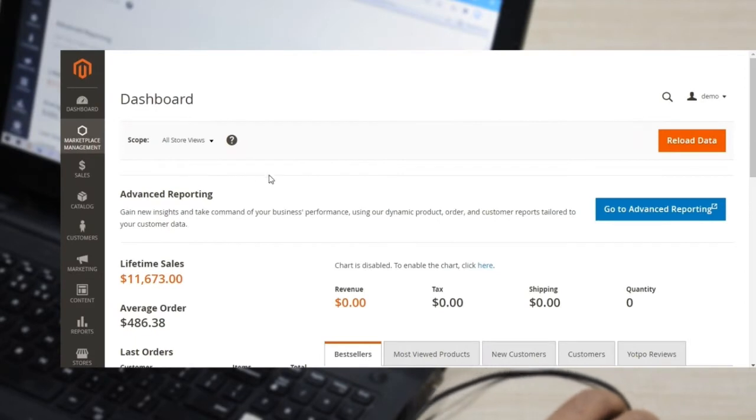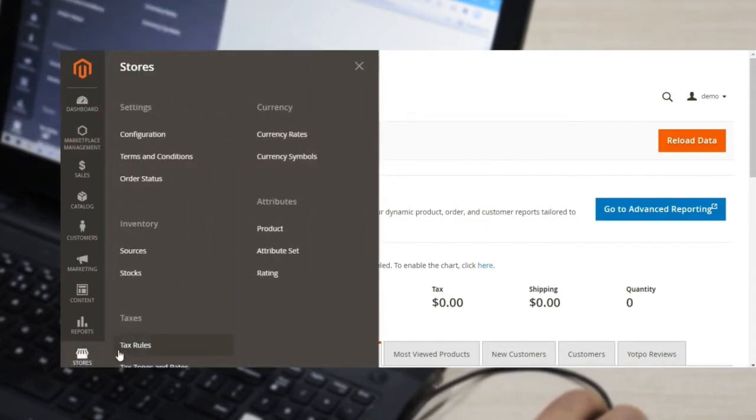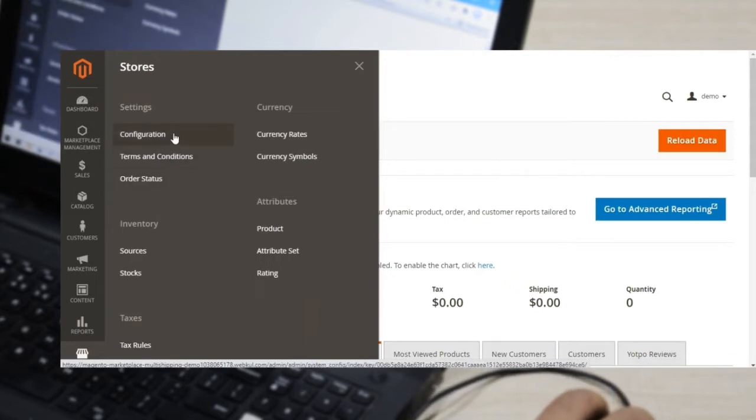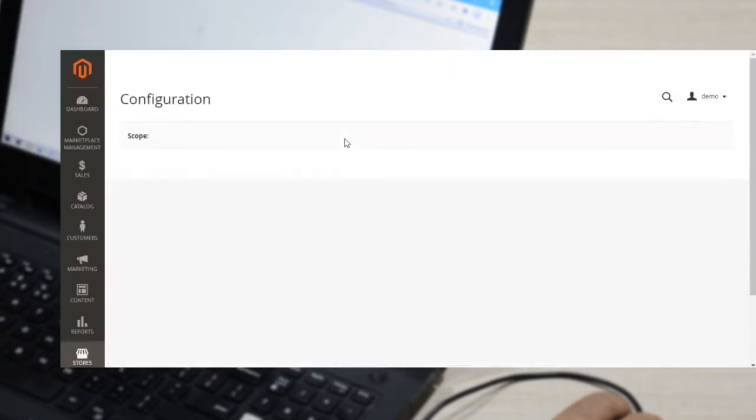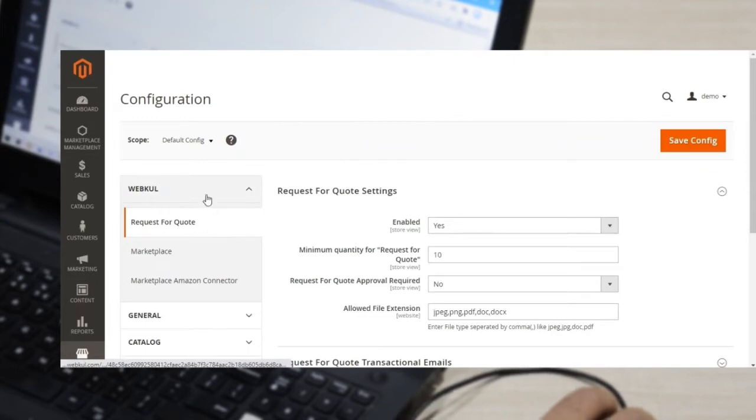So right now you can see that I'm at the admin backend panel for the Magento 2 Marketplace web store, having the Magento 2 Marketplace Amazon integration plugin installed on it. Now the very first thing that the admin needs to do is set up the developer credentials, and for that he'll have to navigate through Stores, then Configuration, and on the configuration page just under the Webkul block he'll find the option to configure the particular settings there. So under the Webkul block you have to go to the Marketplace Amazon Connector, and this would bring up the configuration settings for the Marketplace Amazon Connector where the admin can set up the developer credentials.